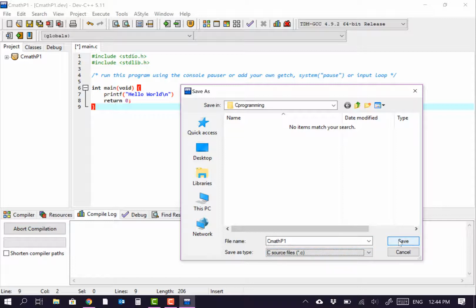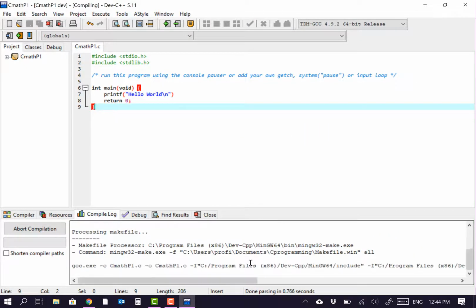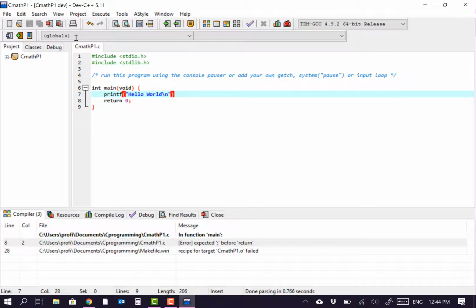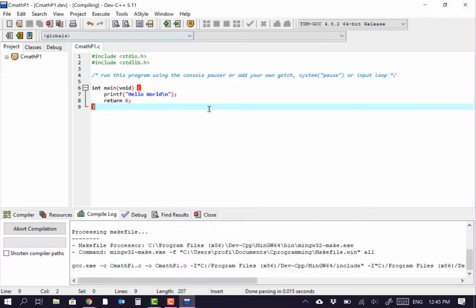So I hit save. So it compiled cleanly. Oh, yeah, out there. Expected before return. Oh, I forgot the semicolon. Right there. Every executable line in C has to end with a semicolon. So I forgot the semicolon. So we hit the execute, compile it again.